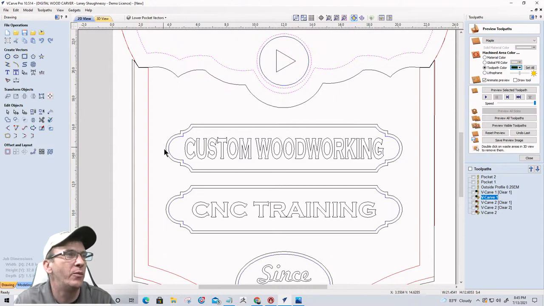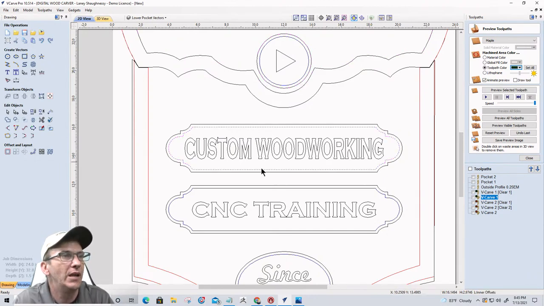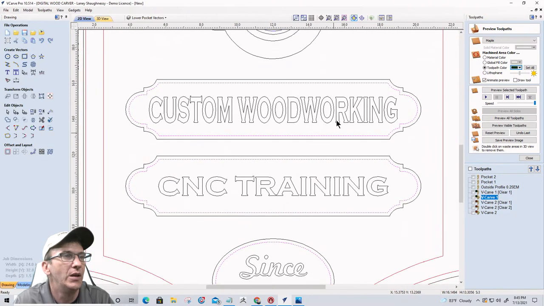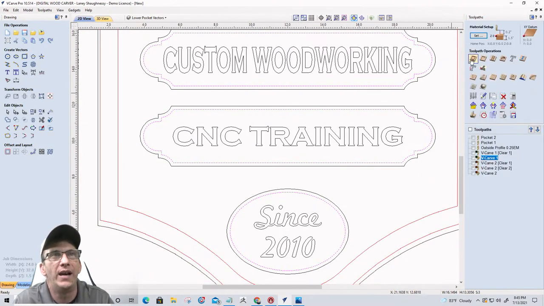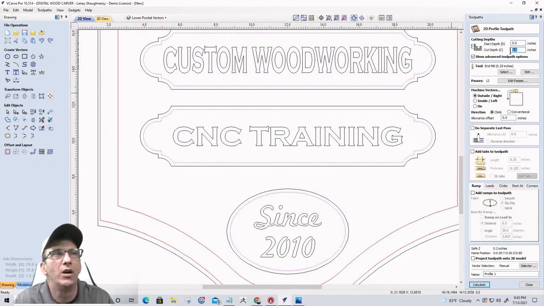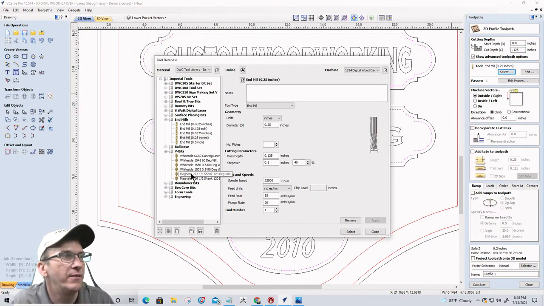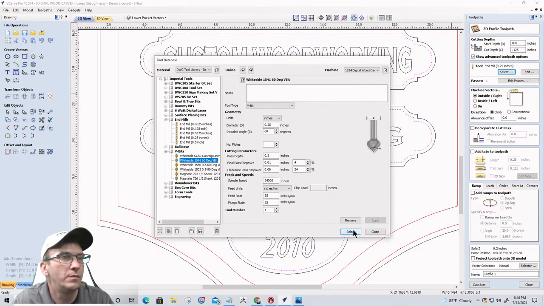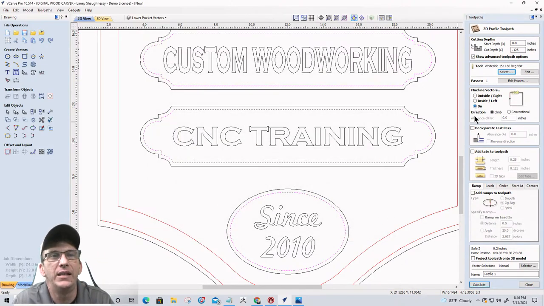All right, now down here below, we're going to V-carve these in, and we're going to do a profile cut with our V-bit to create a little nice outline. We're not going to raise them up like we did up above. So on these three vectors right here, we're going to do a profile tool path. I'm going to go 0.125 inches deep with my 60 degree V-bit, on the line.